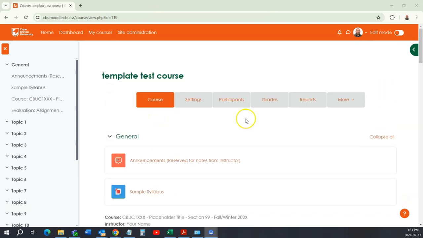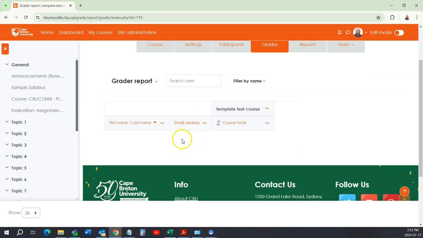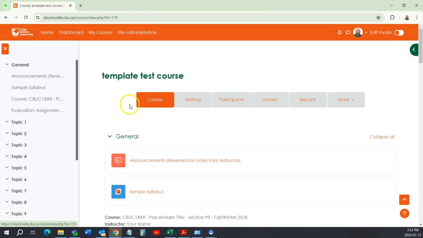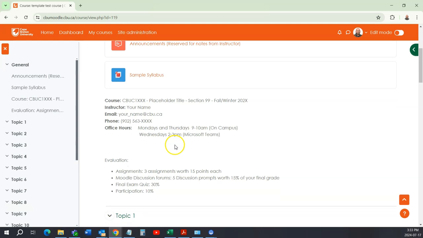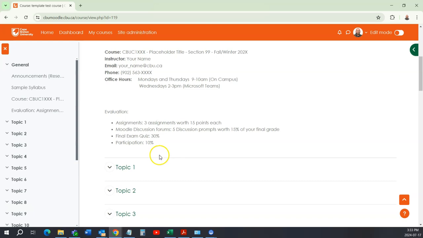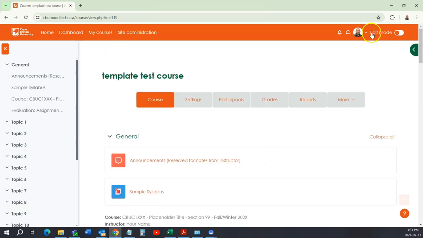So if I click on grades here, it's going to bring up my gradebook. I don't have anything in it yet. I haven't created any of these assignments yet. This is not where I'm going to start to populate the gradebook. I'm going to go back to the course using the tabs at the top here. And I can see all my topics, everything's just blank here from the start. I'm going to turn edit mode on up here in the right corner.